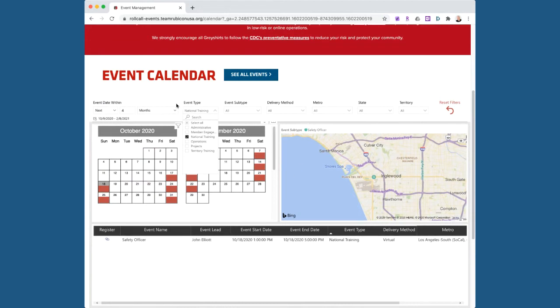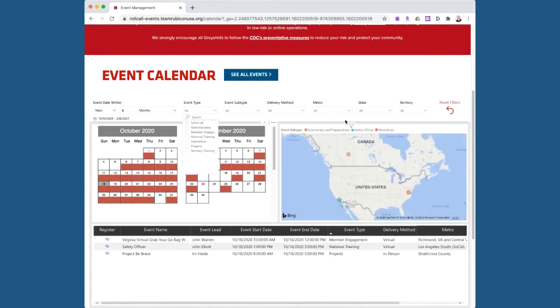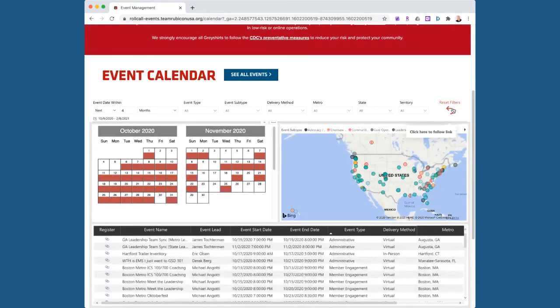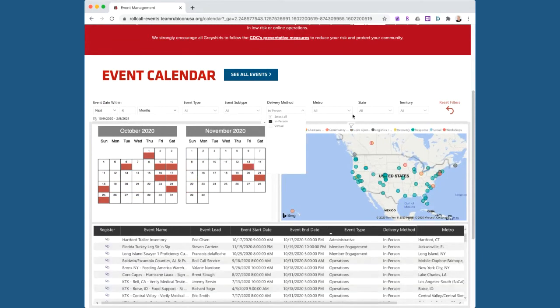I can also search by in-person events. Let me reset the filters here. Event subtype, delivery method, in-person, and let's go to the entire Northeast Territory.